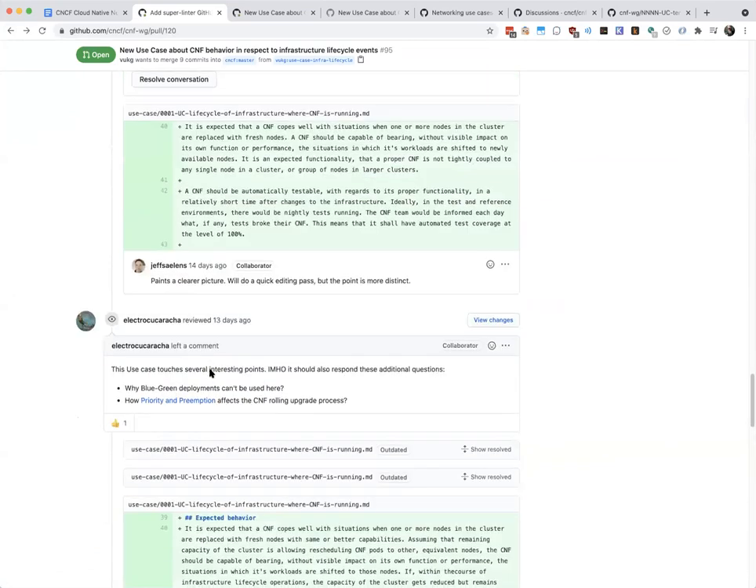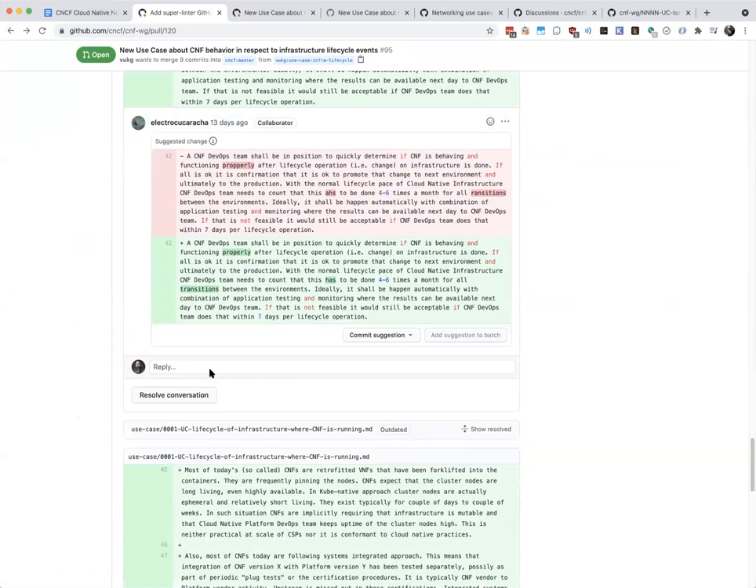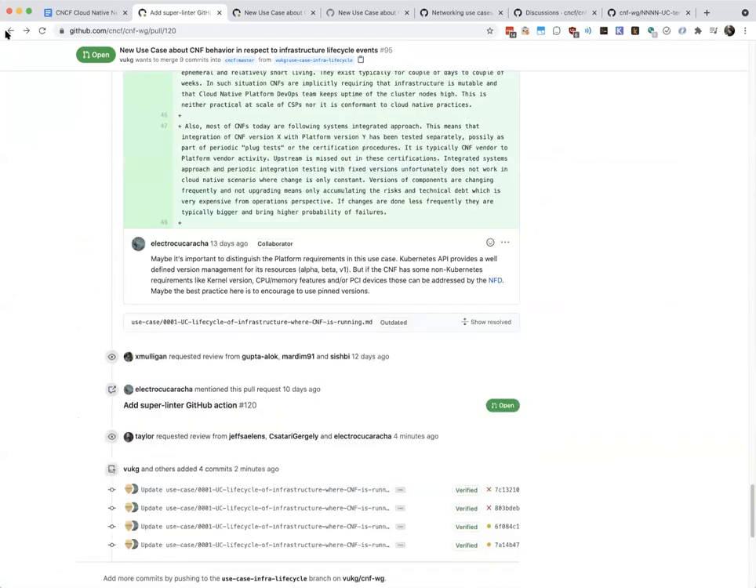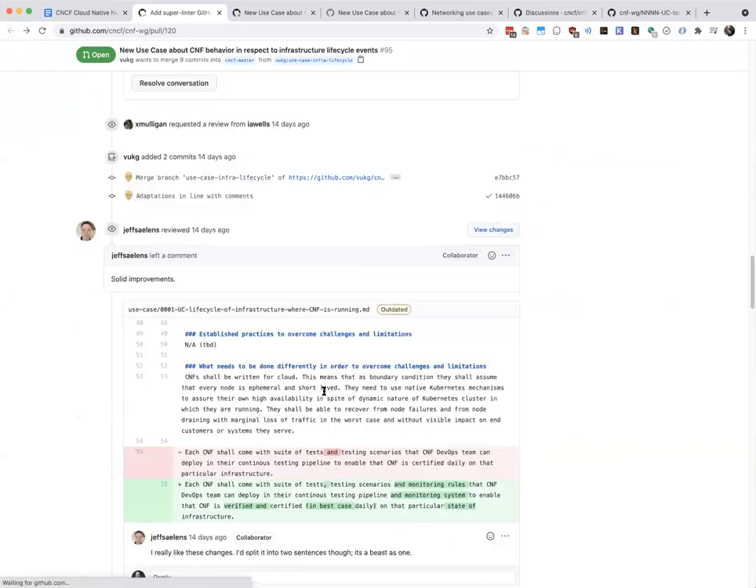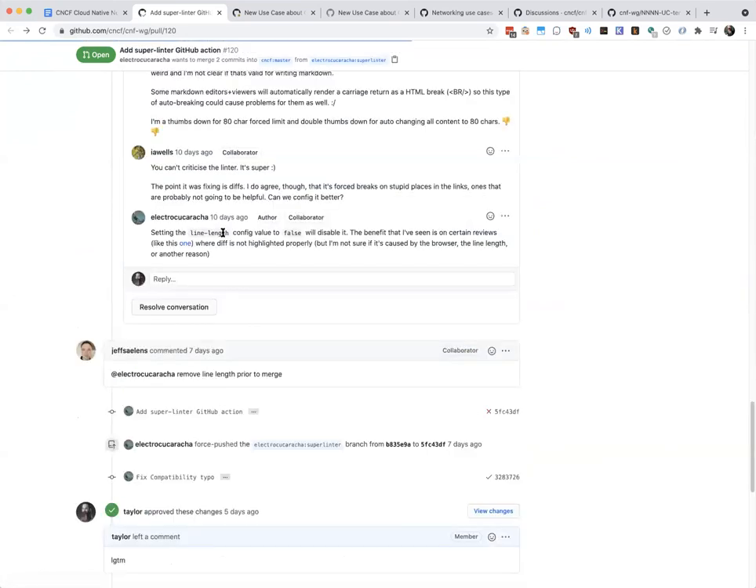So you've disabled the 80 characters. I think I just went to the wrong one. I don't know what just happened. Okay, there we go. You've disabled the character length requirement.